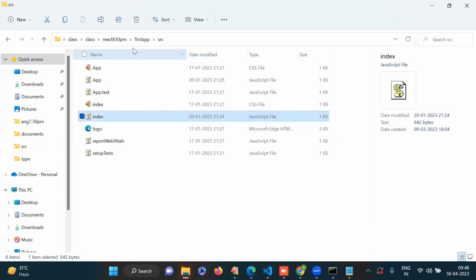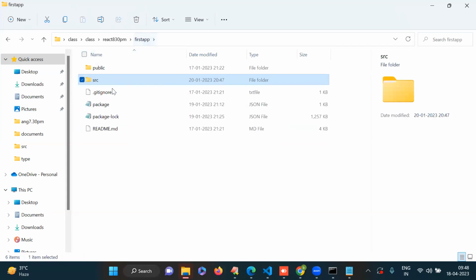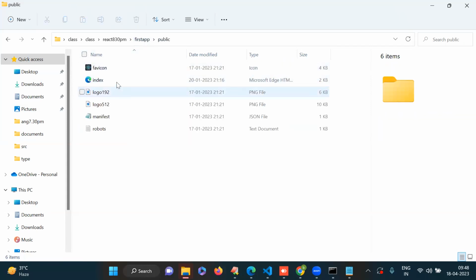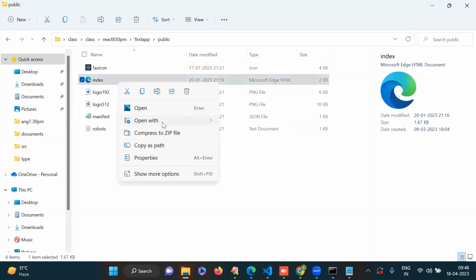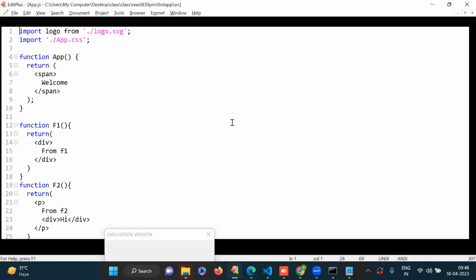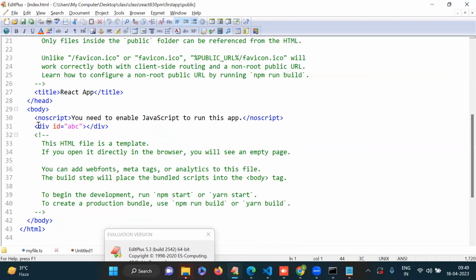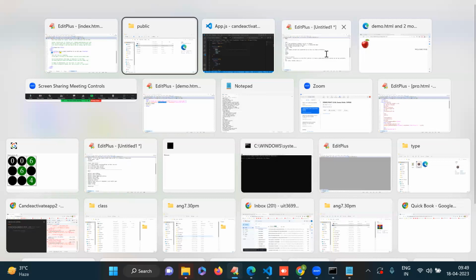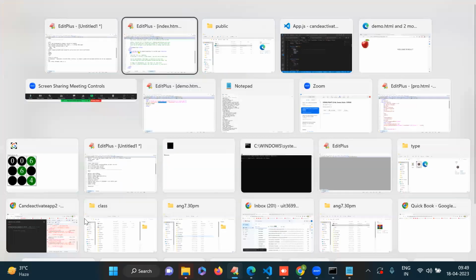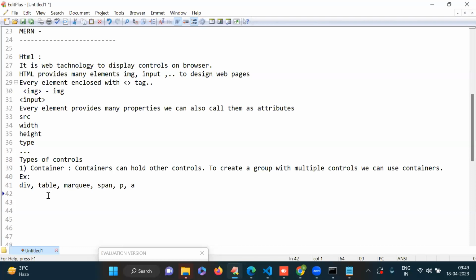First go to this first tab, the public folder, and open with Notepad Plus or Visual Studio Code. There, if you observe, we are using the div tag here. So you should know what is div, then only you can understand this project, right? That's why I'm starting with that concept. Once these are all completed, then we will discuss the project files, everything. So first concentrate here.